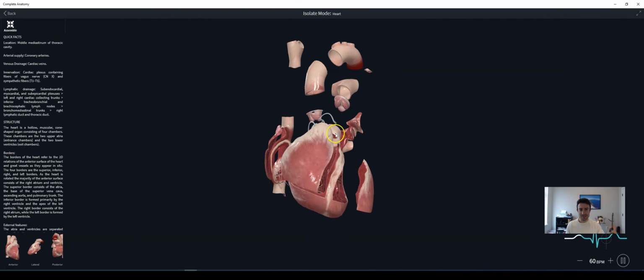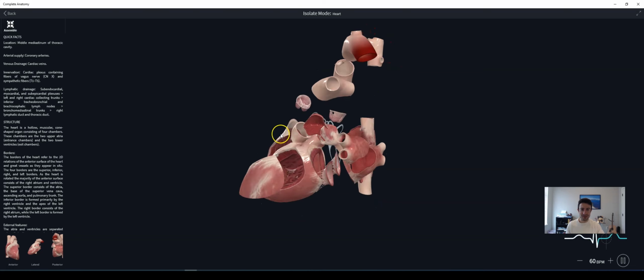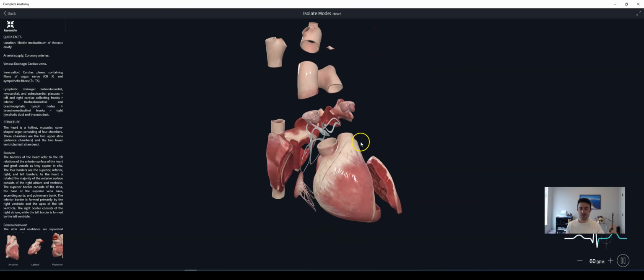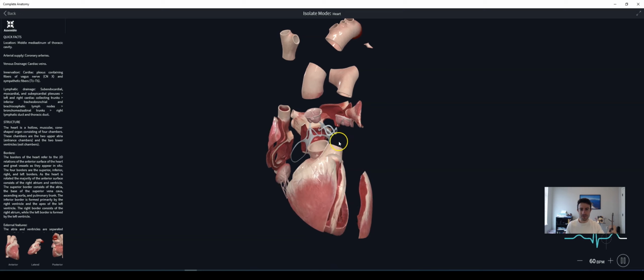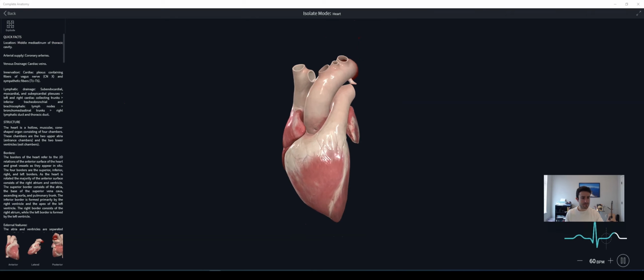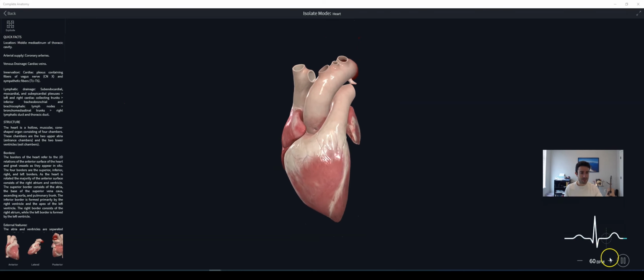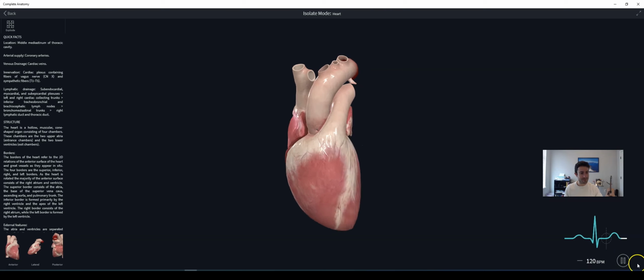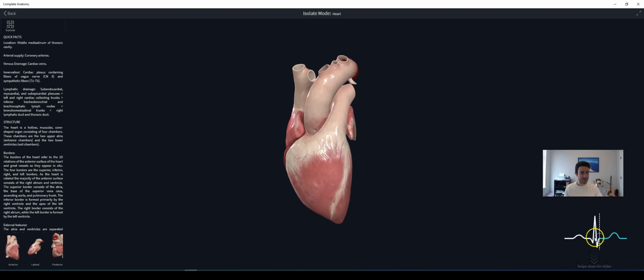And then we can look at all the different parts of the heart, and we can do this for other parts of the anatomy as well. We can assemble it. And another cool feature, we can speed up the heart if we would like to see it beating faster, and pause it along the cardiac cycle during atrial contraction and ventricular contraction.